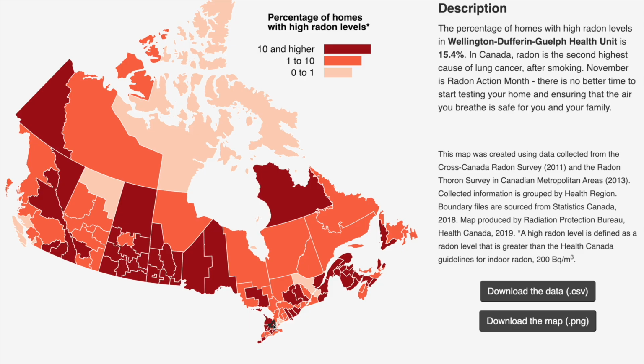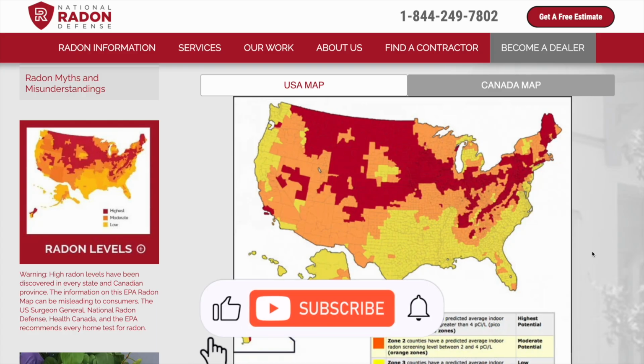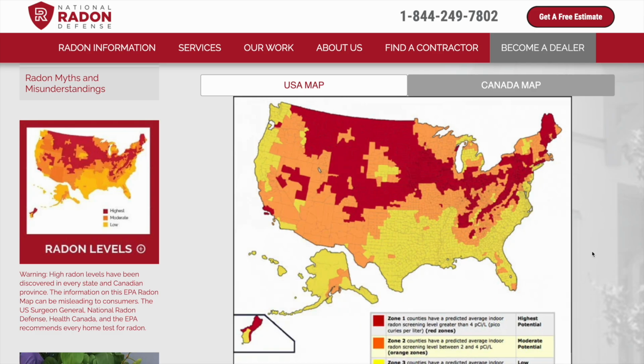This is a Canada radon level map. The dark red represents the percentage of homes with a high radon level over 10%. That's very high. This is a US radon map. You can see the north part of the US is also very high.